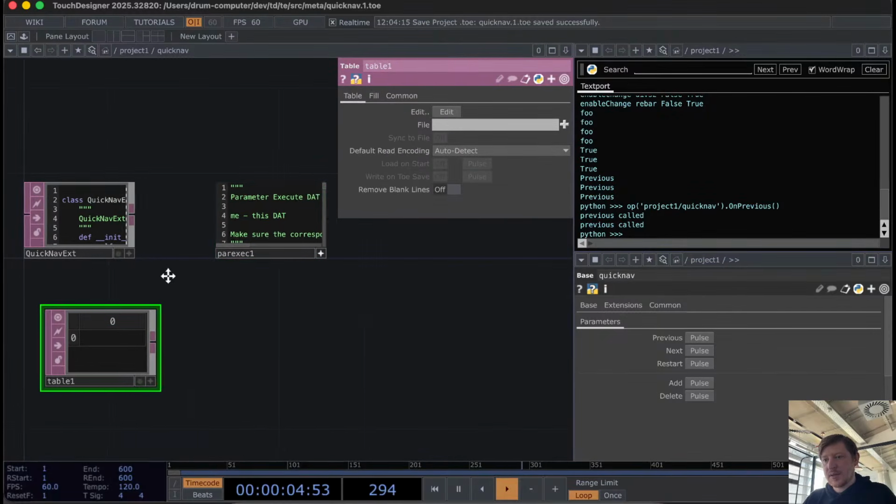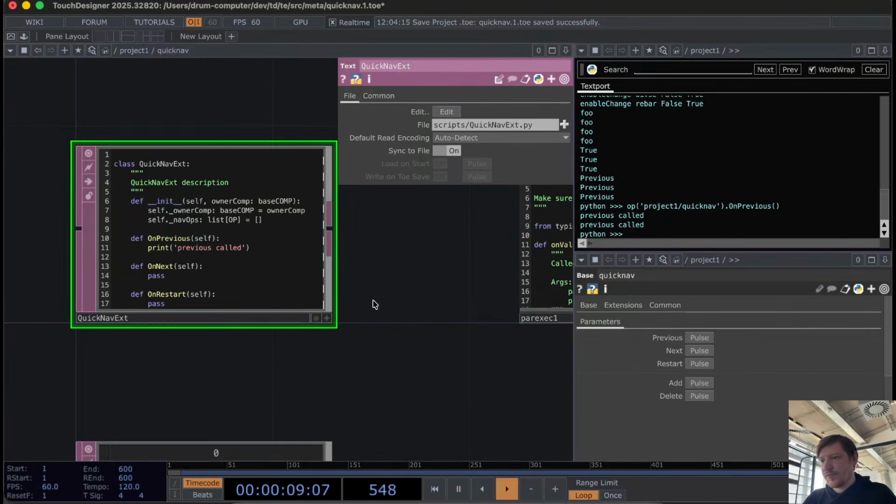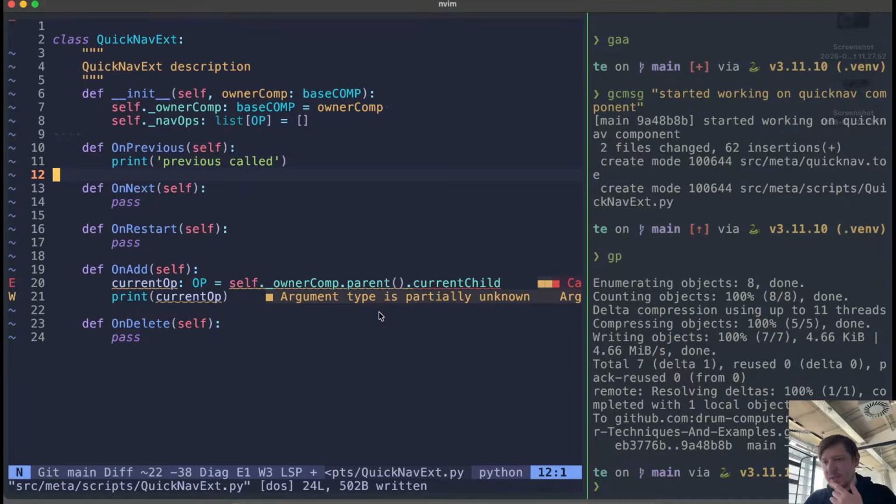Okay, so now we need to start working on the business logic itself, right? We're not gonna touch these ones for now. We're just gonna do on add. So current op equals self owner comp parent current child, and we're just gonna print it. Let's see if it works.